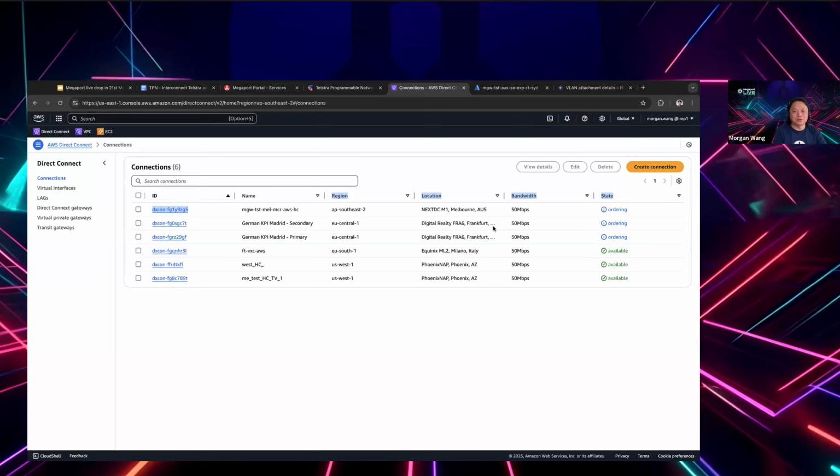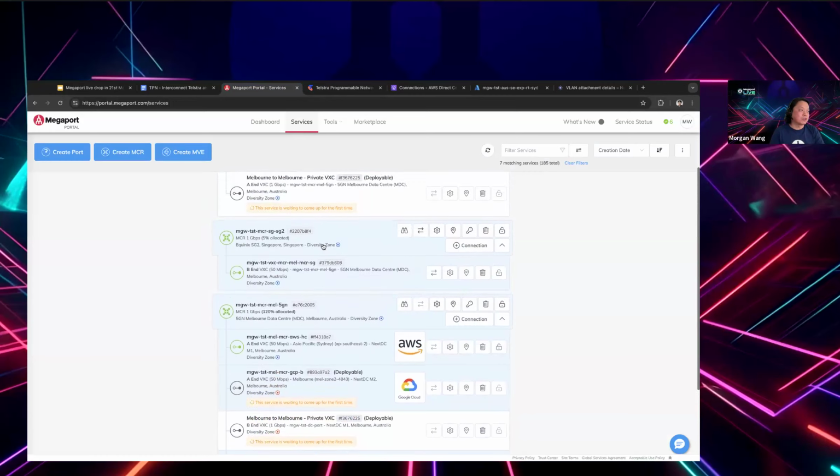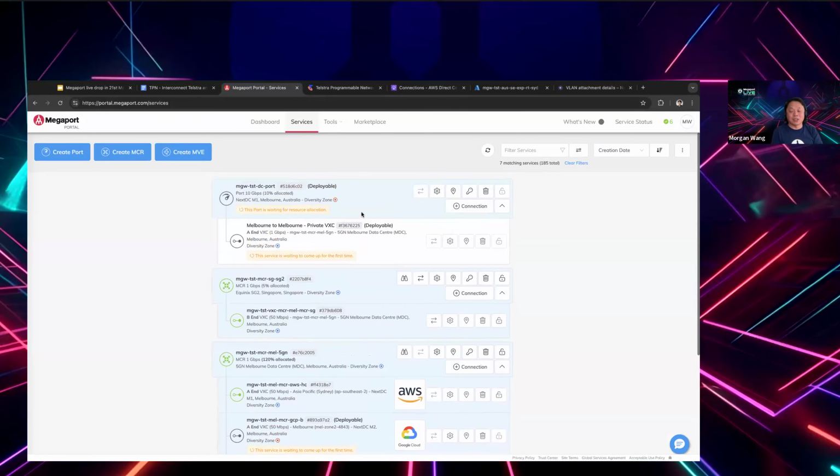So the only last thing I need to do is actually order a cross connection from my port, physical port in NextDC M1 into either my rack or into Telstra rack, then I can consume Megaport services directly from Telstra MPLS network. So that's pretty much everything we want to cover today.